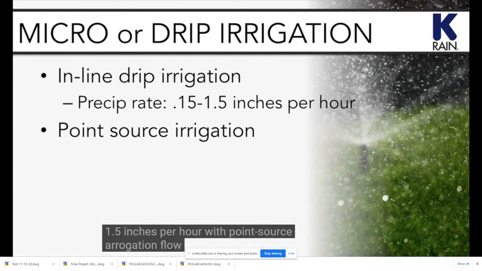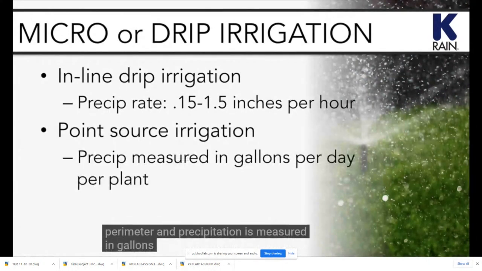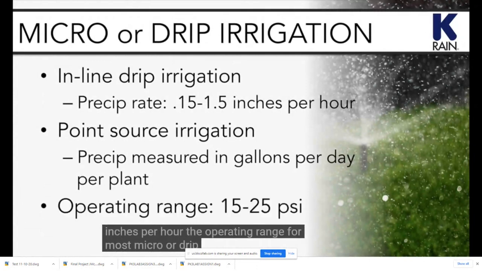With point source irrigation, flow rates are calculated per emitter and precipitation is measured in gallons per day per plant instead of inches per hour. The operating range for most micro or drip irrigation is 15 to 25 PSI.